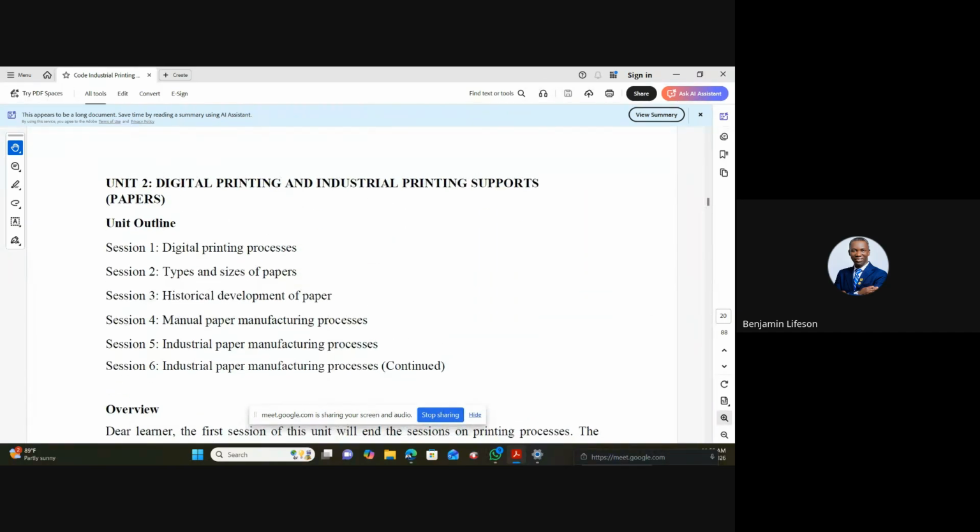So after looking at the electronic printing processes, there is a need for us to get a support so that we can use it to print. Is that not so? In this unit, we'll be looking at the digital printing processes. We'll be looking at types and sizes of papers. That is fantastic. So that you get to know the reason why I told you that we don't have any paper called A4 sheet. So you get to know the types and sizes of papers, preferably a bond paper.